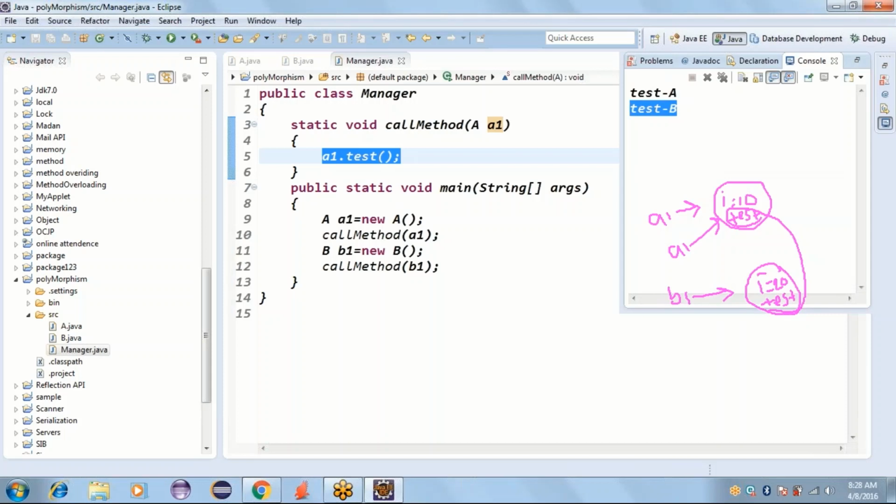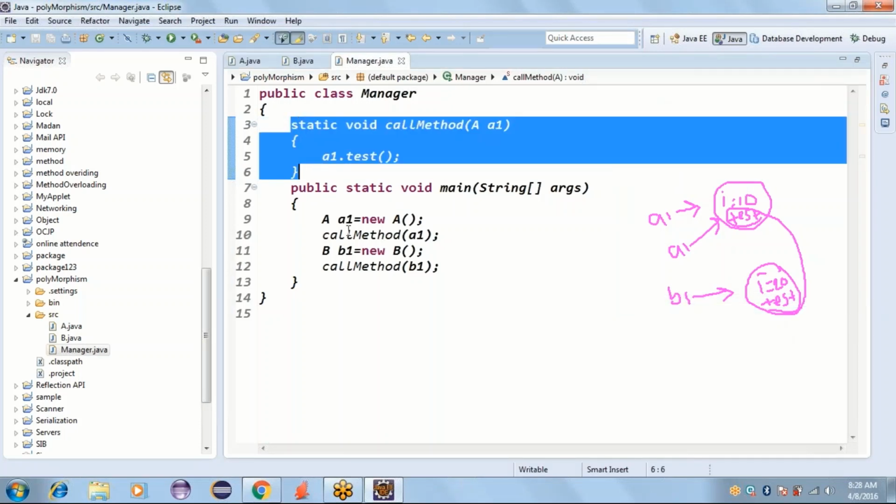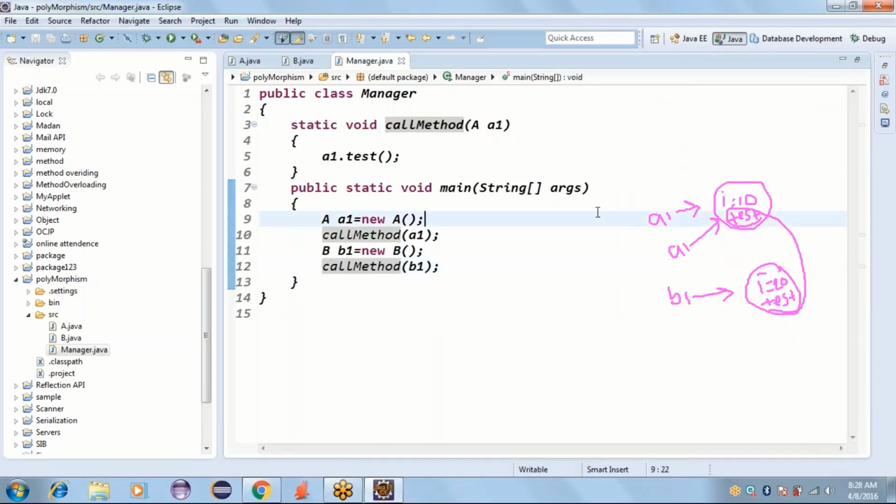And that is called polymorphism, Mr. Pawan. What is the polymorphism definition? Same code but giving different output. I didn't change anything in this method. I'm simply passing the parameter from here, and sometimes it is giving the A class test method and sometimes it is giving the B class test method. So this is the main concept, this diagram I have created for you.